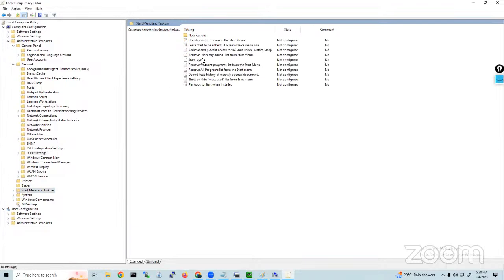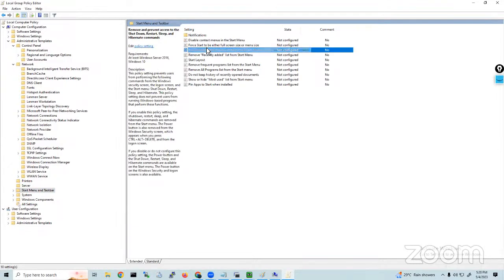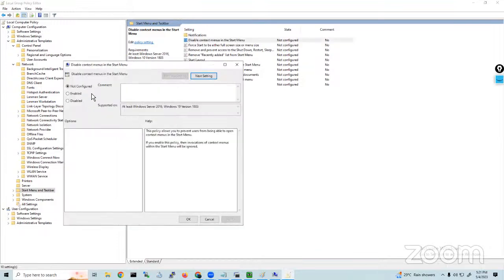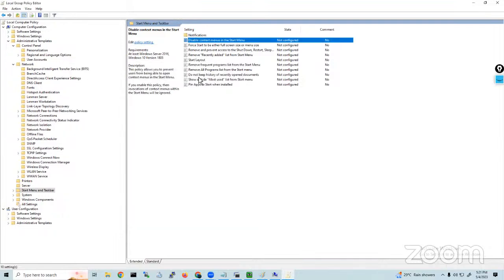Here you can see disable context menu, remove and prevent access to shutdown or restart, notifications. Show or hide most used list from start menu. Do not keep history. Remove all programs list from the start menu. So check on remove all programs list from start menu, or Not Configured, or Disabled. Context menu: if you enable it, it will be enabled. Like this, if you apply it, it will go and apply. Disable context menu. Many things we have.